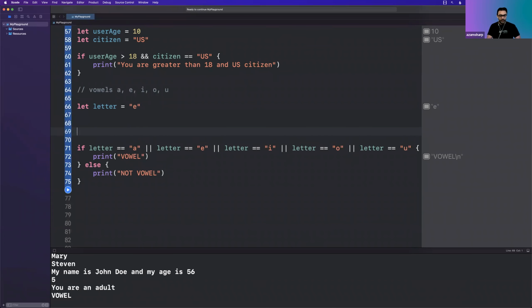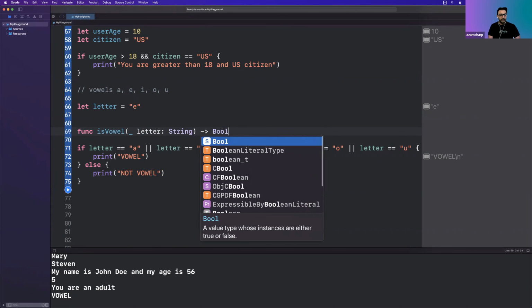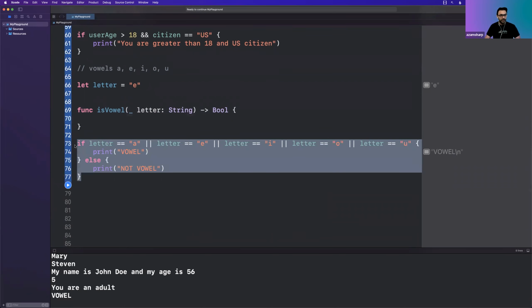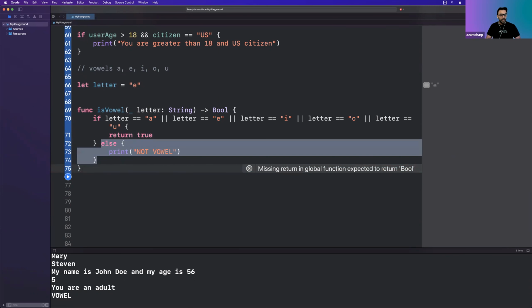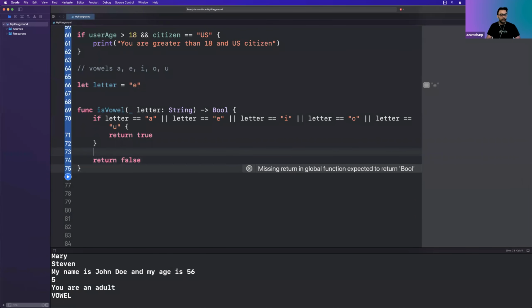We can just go ahead and create a function. Function is val, you pass in a letter, which will be string, and it's going to return you Boolean, meaning either true or false. Let's put this code in there. And right now you can see it's not really returning you true or false. So I'm just going to say true. And I guess if it's not this, then we will simply probably return false.